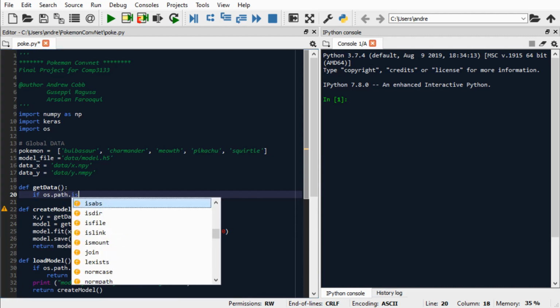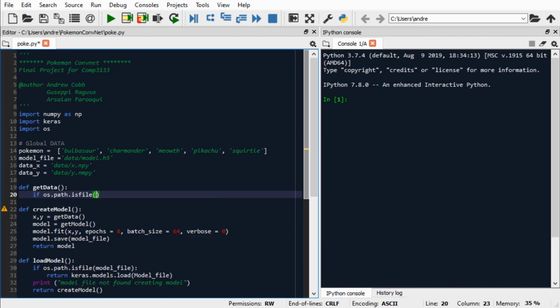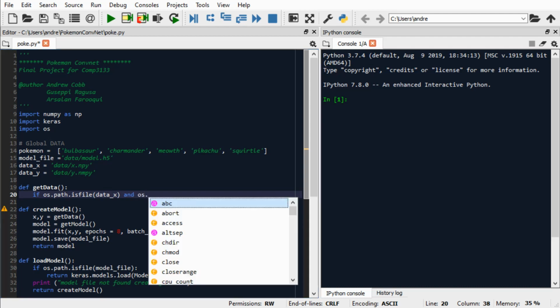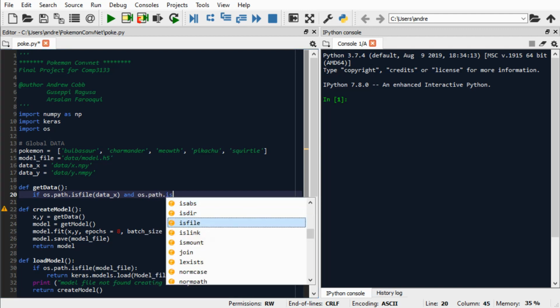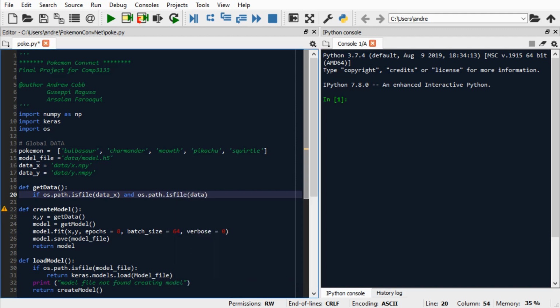And now in our getData function, we're going to check if these files exist. os.path is file data x. Path is file. And same for data y. In theory, if x exists, we should have also created y at the same time, but just to be on the safe side, we're going to check for both of them. If either one of them don't exist, we're going to start again from seed data.